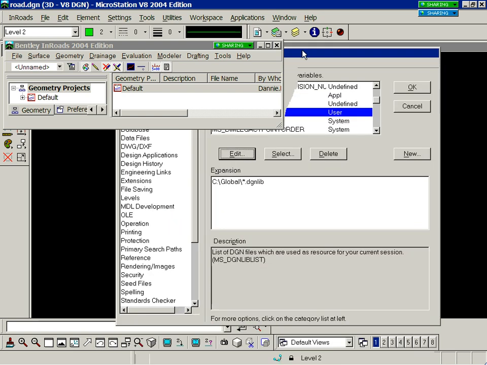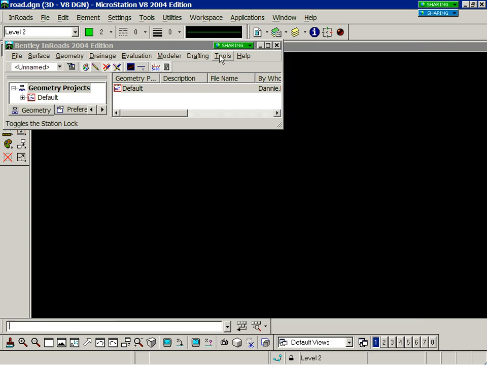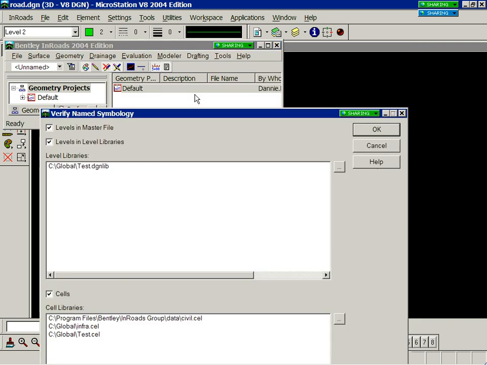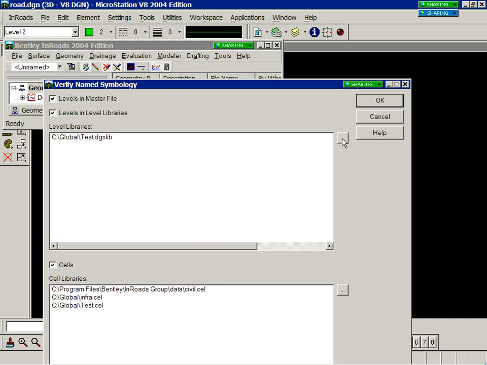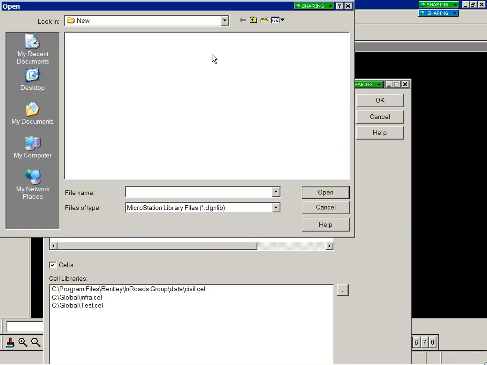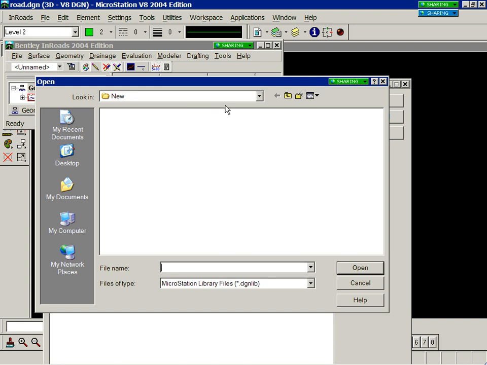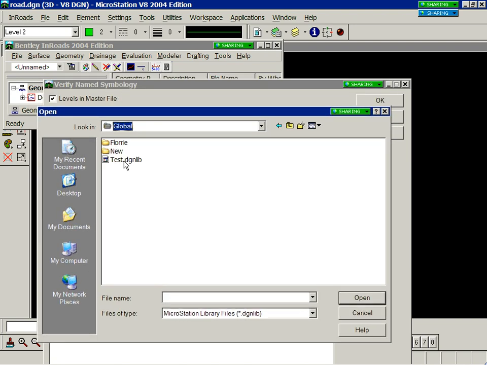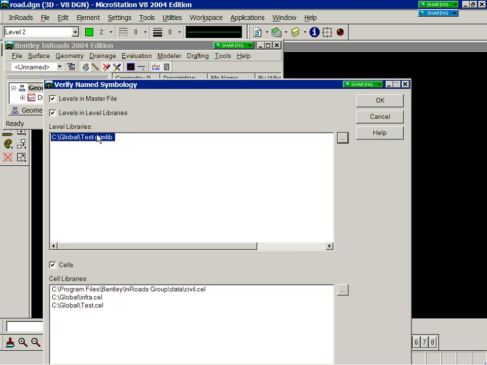Cancel that and go back to the Verify Name Symbology. The second way is to hit your Browse button to the right of the option and then browse to the location of your file with the extension DGN-LIB. So now you can see it in my list.